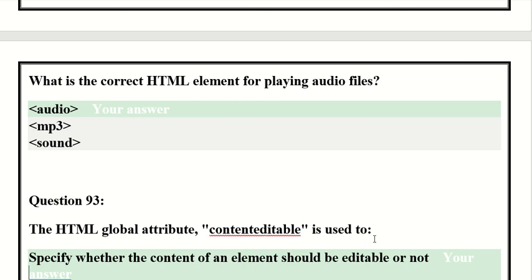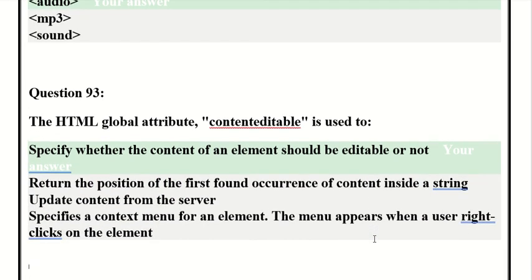The next one, the HTML global attribute contenteditable is used to which one of these? Is it to specify whether the content of an element should be editable or not? Yes, it's clear. And not the other options, like retaining the position of the first found occurrence of content inside a string, updating content from the server, or specifying the context. It's the first one, specifying whether the content of an element should be editable or not.